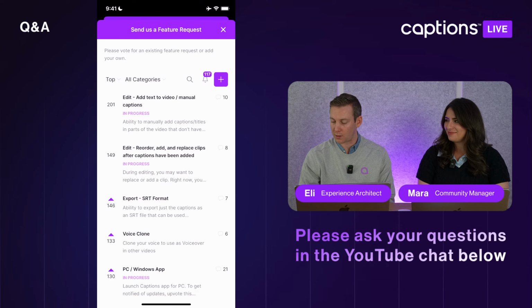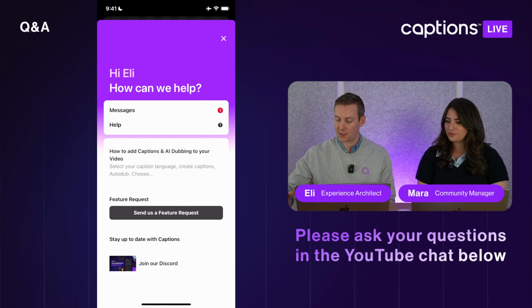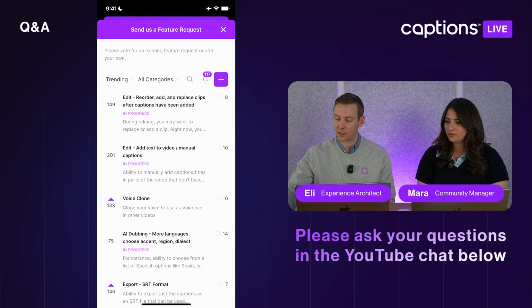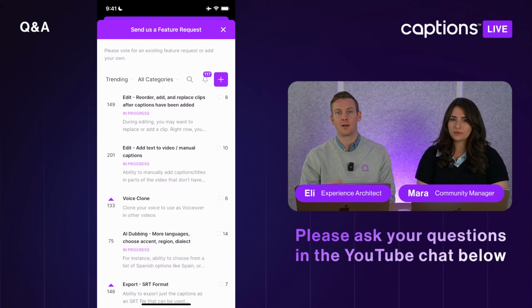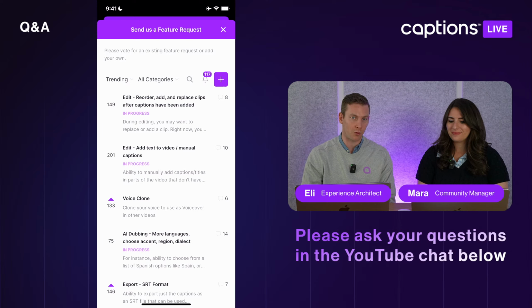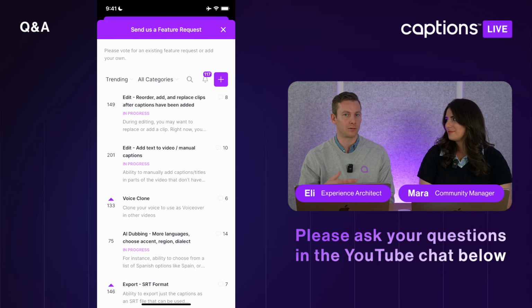Next one is export SRT format, another top requested feature. Not technically in progress yet, but it is around the corner. And then you can just run through here. If you have any new feature requests, you can click this plus. If you want to upvote, tap on this. Upvote 149, 201, 133, whatever you'd like to see. And then once we release it, you'll get an email letting you know that it's updated. So it serves two purposes. One, you let us know what's most important. Two, when it's actually built, we notify you, which is really nice.